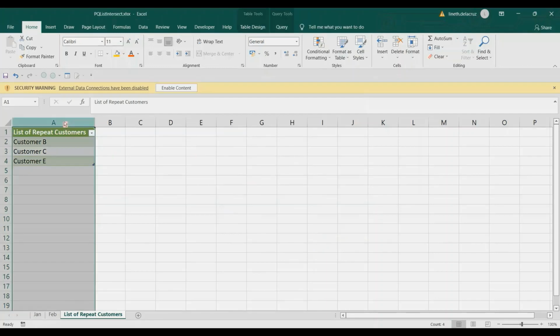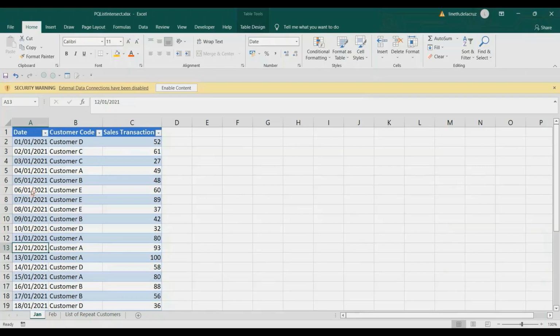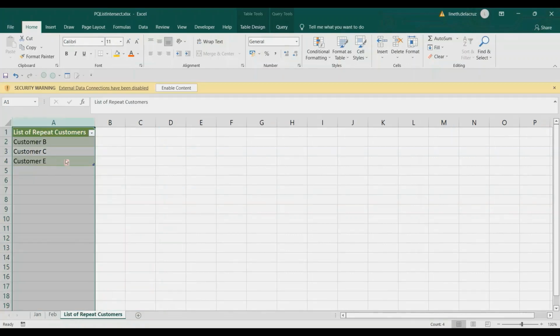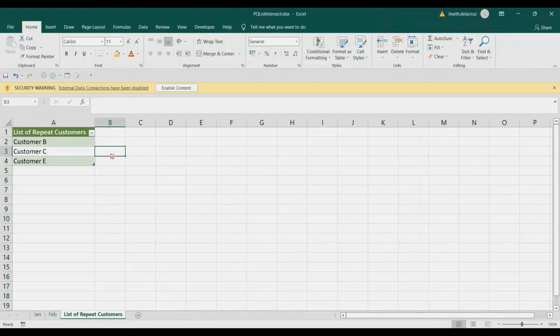I'm going to show you how to get the list of repeat customers, just like the sample list here, using the data sets that we have: transactions for the month of January, and also transactions for the month of Feb. There are many ways to do this, but I would like to solve this problem using the List.Intersect in the Power Query. So let's get this list of repeat customers using a different workbook.